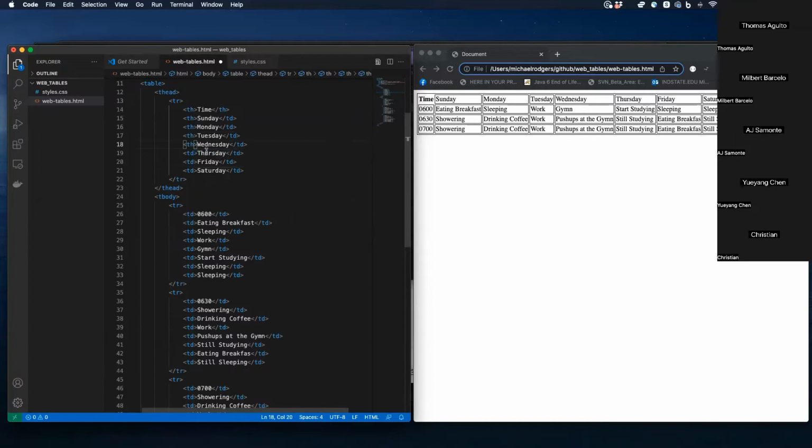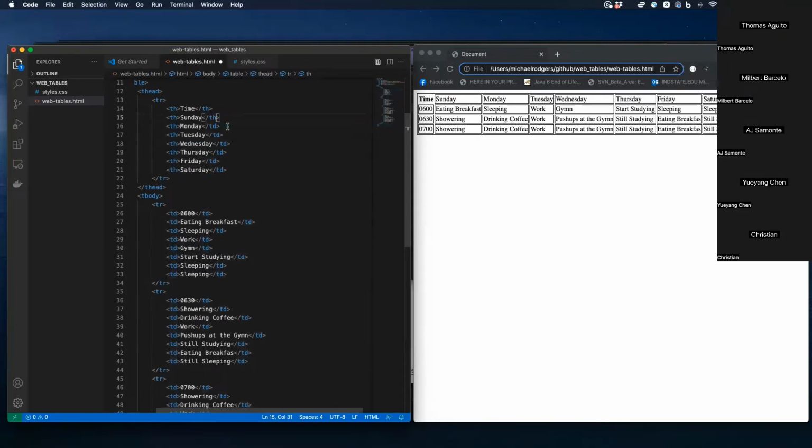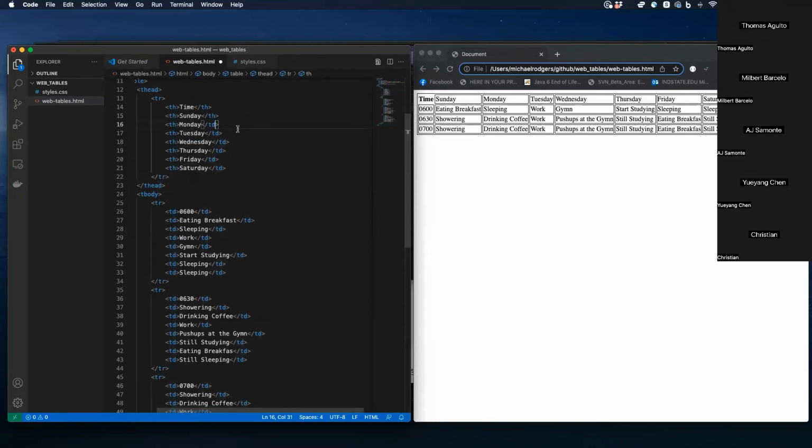Any questions so far? No, sir. Okay. This can get a little tedious, but the way that table data is laid out, it's very important to recognize the semantically correct tag to use in its place.